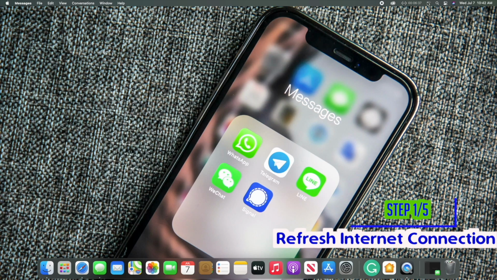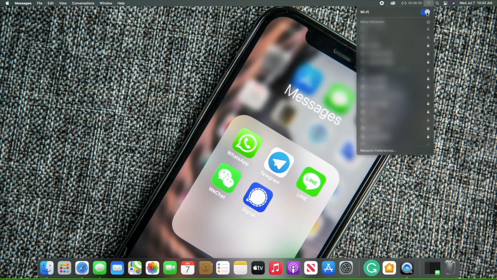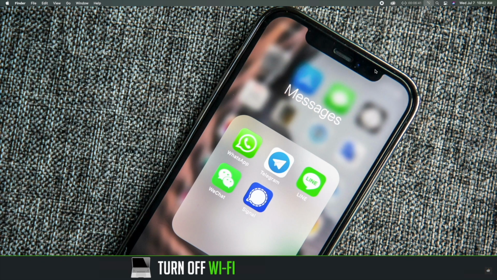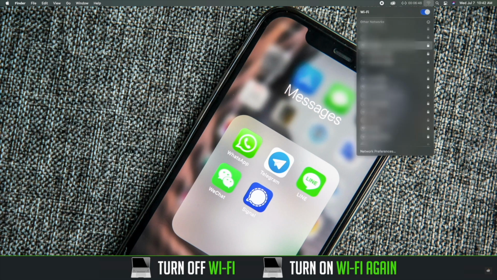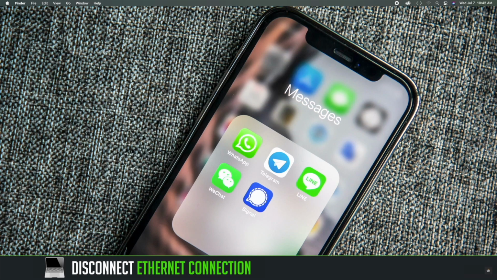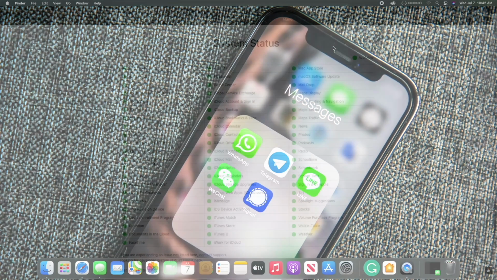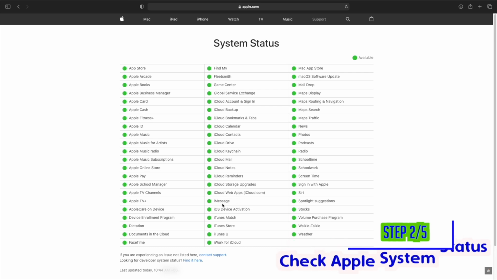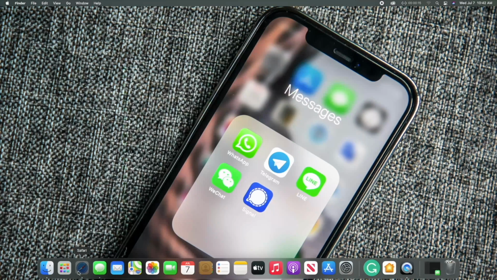If you're facing some problem with the iMessages, turn off the Wi-Fi, then turn it back on. Or if you're using Ethernet, disconnect it, then connect it back again. If your connection is alright, check Apple system status for iMessages. This problem can happen if the server is down.